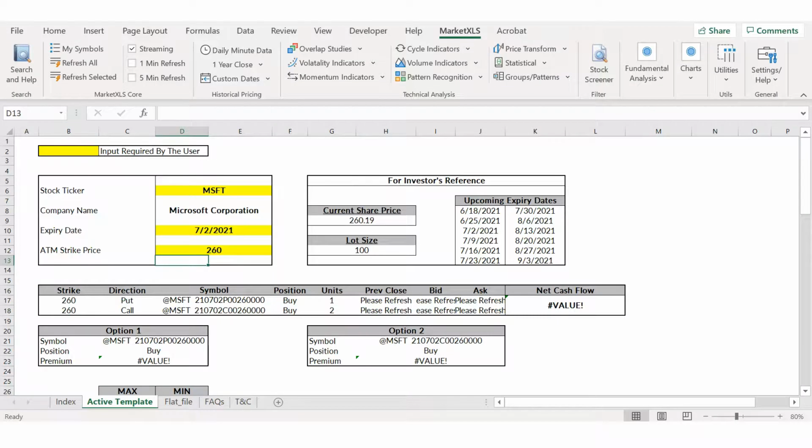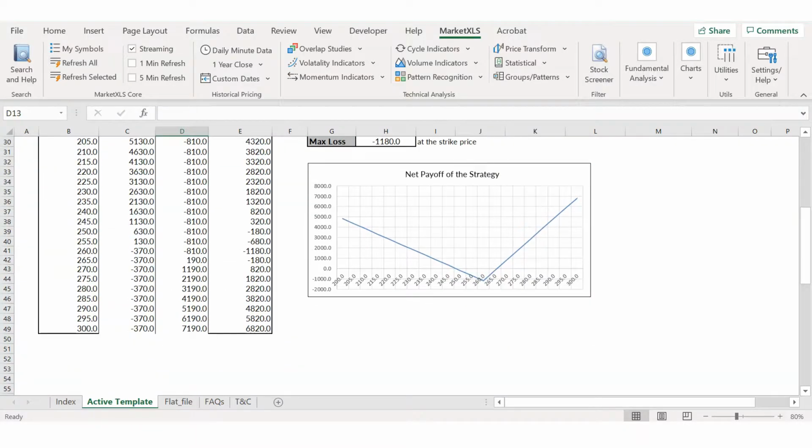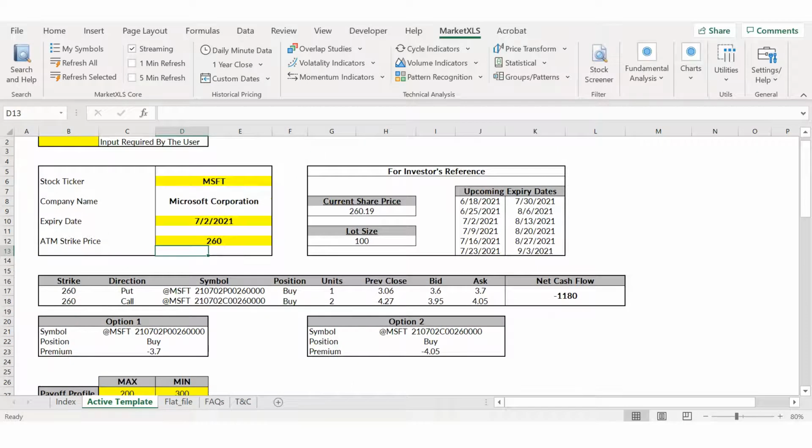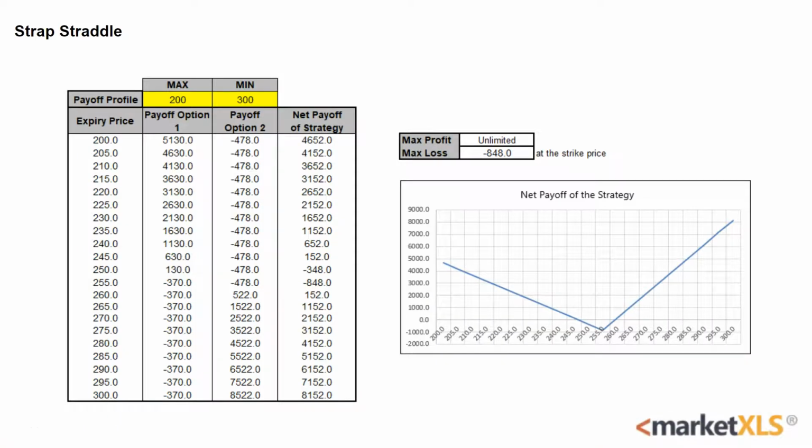MarketXLS has many templates just like the Straddle one you see here, and it refreshes all the data when you click on Refresh All. A payoff schedule and a payoff diagram are available in the template too. They can be used to analyze the maximum gain, loss, and break-even.